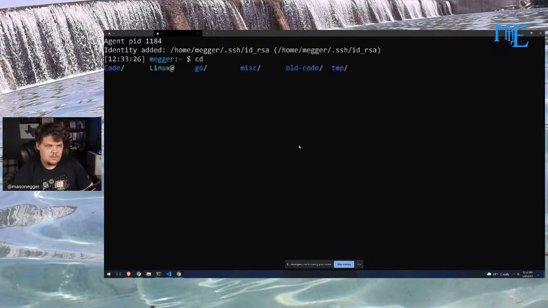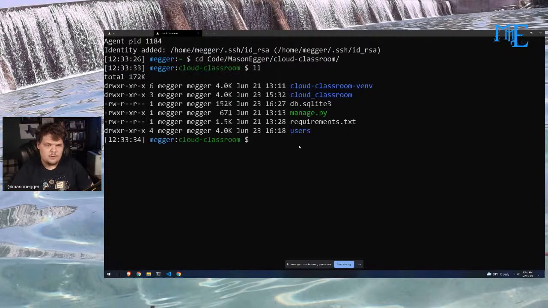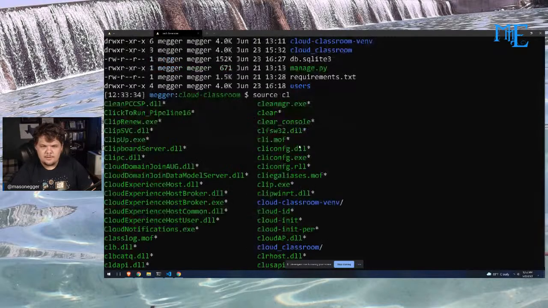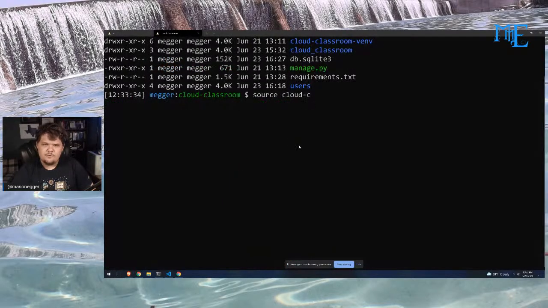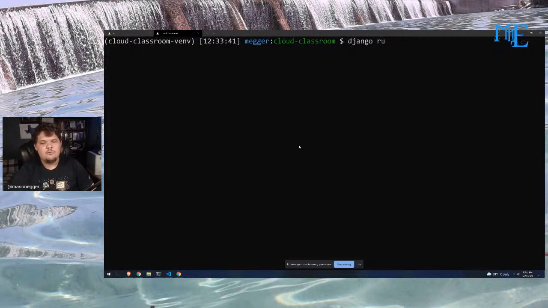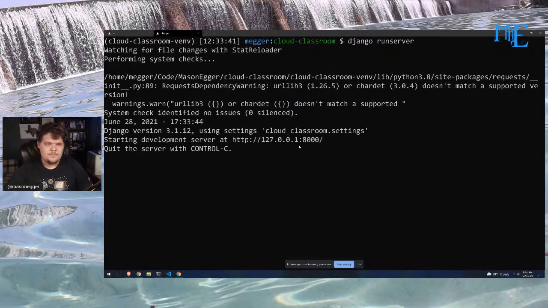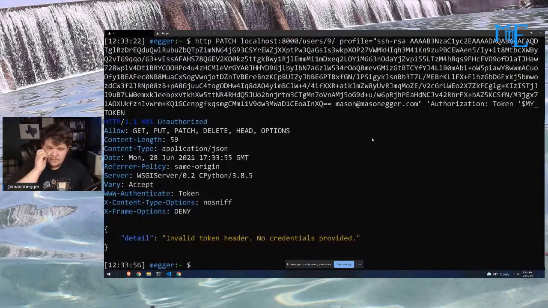So cd code, my name, cloud classroom. Source cloud classroom venv bin activate to start it. Django runserver. I still don't know what's going on with that. Somewhere there's a urllib, but I don't use that, so that's somewhere inside one of the libraries that I'm using.